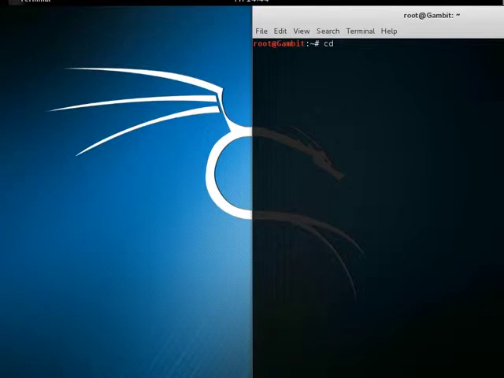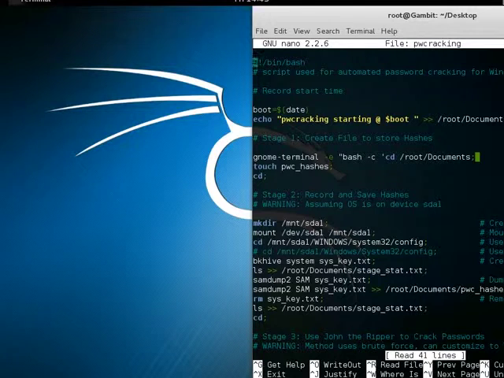So I put the script here on the desktop, and I call it PW cracking. It's for password cracking. So first I'm going to go to the desktop, and then I'm going to go to nano password cracking. Okay, so here we have the script, and I'm going to just highlight some things that are important here when you're writing your script for yourself, and I also need to show you guys how to get the script to automatically load as soon as Kali boots up itself.